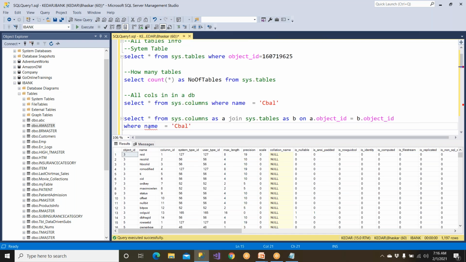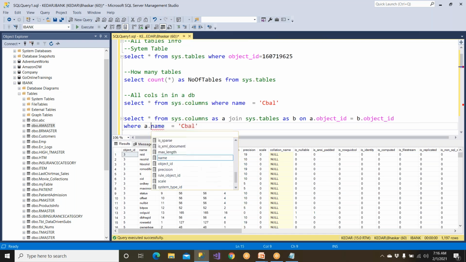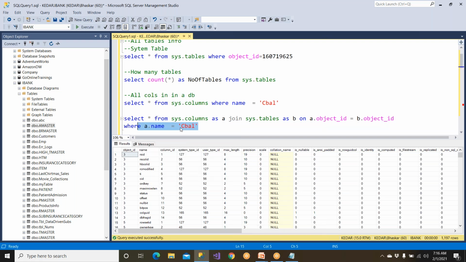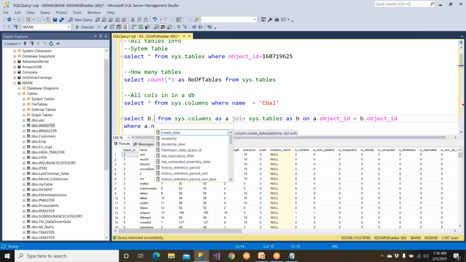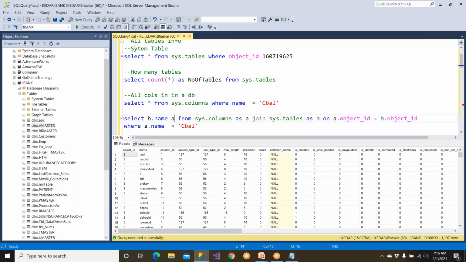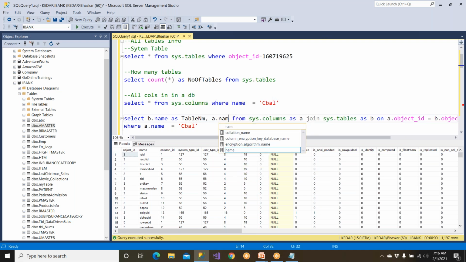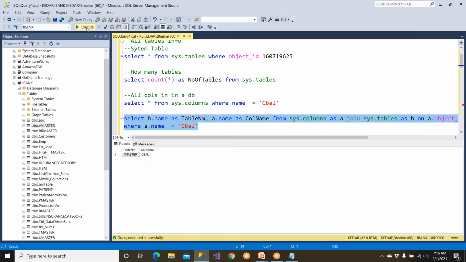So this is A.name, that means it is the column name. And what I need is B.name, which is the table name, and A.name as the column name. You can write it, so you know what the table is and what the column is. So C balance is available in a table called account master table.